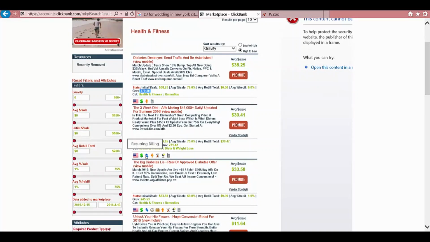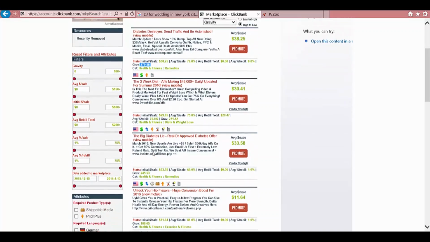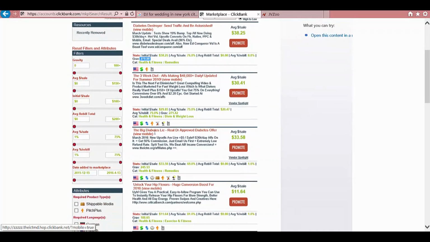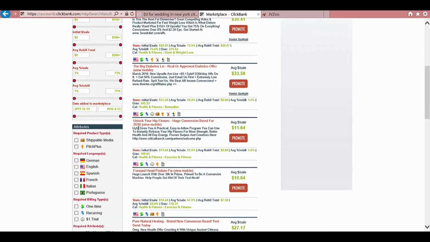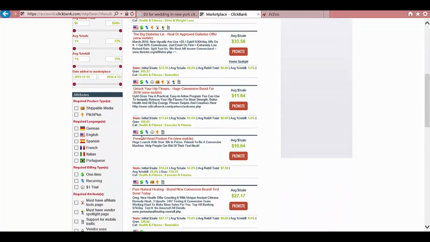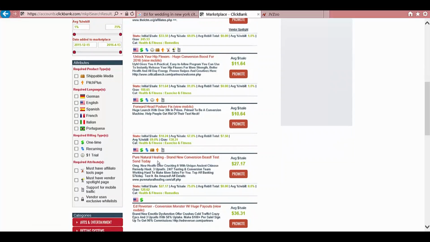Right here it has recurring billing, which is awesome stuff to have. Recurring billing is sexy, meaning that you're going to make money all the time. So The Big Diabetes Lie seems to be popular. Unlock Your Hip Flexors, Forward Head Posture, and Pure Natural Healing, and all this stuff seems to be pretty cool. I like the recurring billing itself.